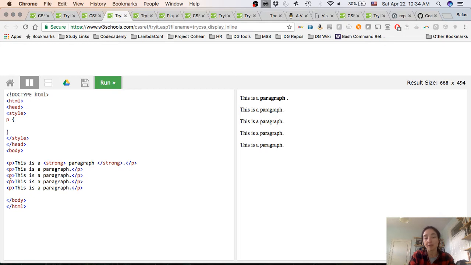The default for a paragraph element in this case is block, so if I don't set anything, it's going to go to a block style display, meaning each element will have its own line.